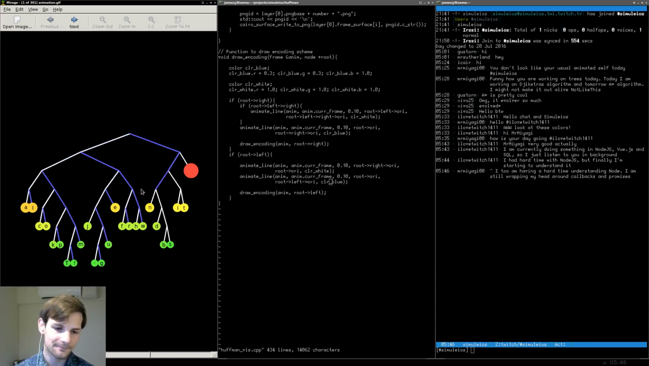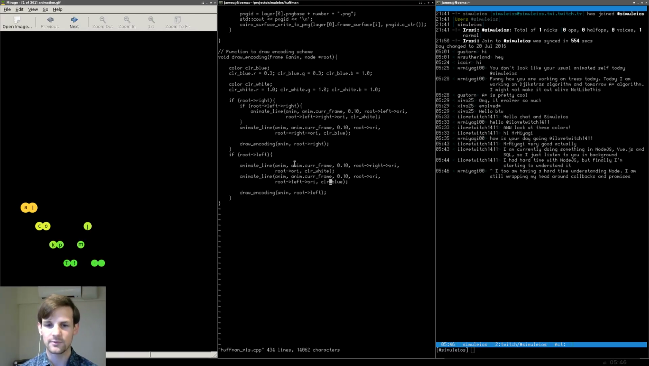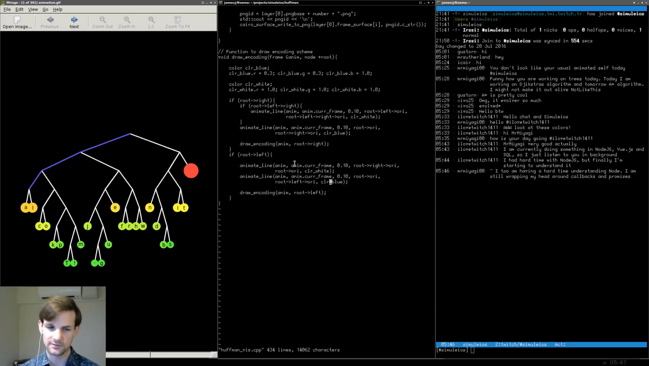I screwed up. Dang it. I hate when I screw up. Of course, it happens literally every day. Let me see. So we are at root right. This is before drawing the right line. We are drawing the right line from root origin to root right origin. Okay.